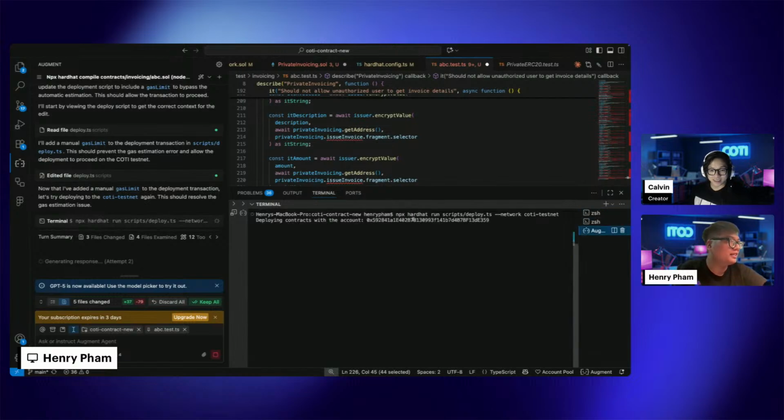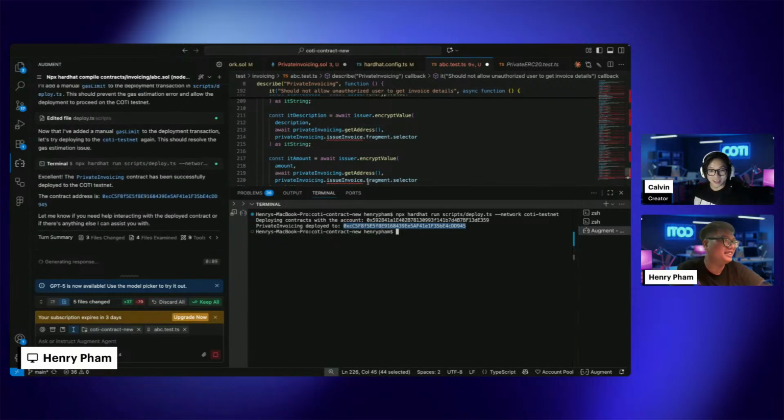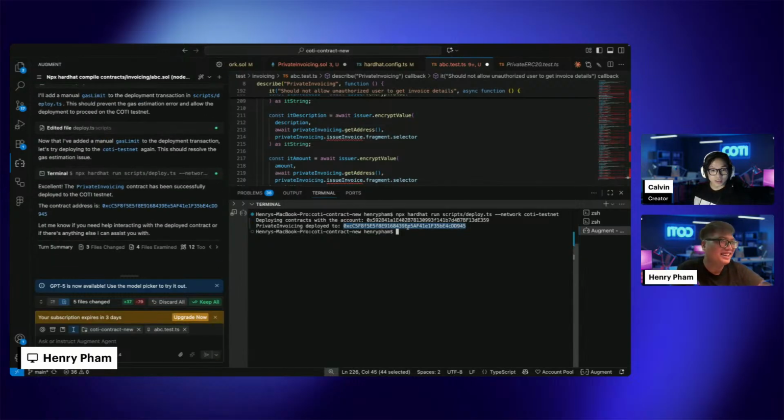Deploy the contract. So we're working through your test file now while the AI works. Cool, it deployed successfully. And this is how I know that if we take the AI in the right direction with the right data, it can do it.